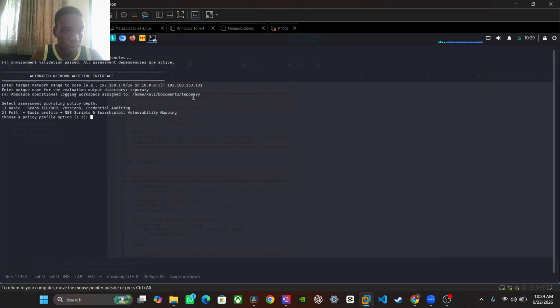Okay, it is now asking us to select the assessment profiling policy depth. It's asking whether we would want a basic scan. That one is used to scan TCP and UDP ports, versions, as well as credential auditing. A full scan would give us a basic profile, as well as the usage of NSE scripts, that is the Nmap Scripting Engine, and searchsploit vulnerability mapping. For the sake of the session, we're going to initiate the full scan, so we'll simply select number two.